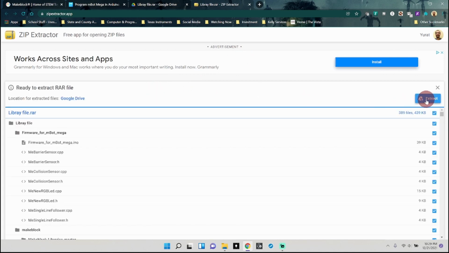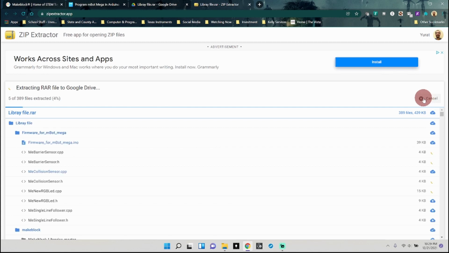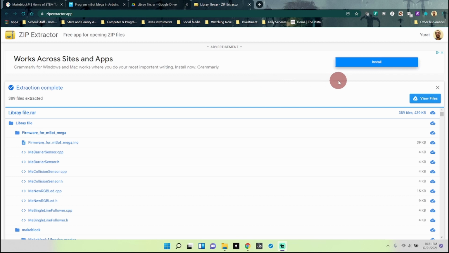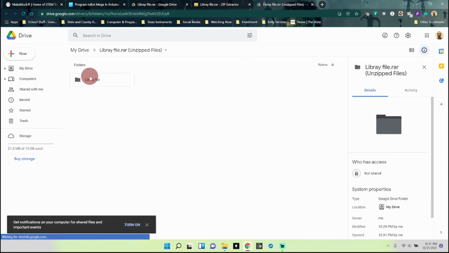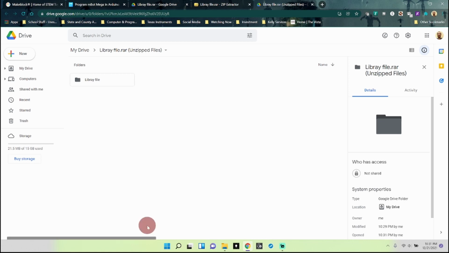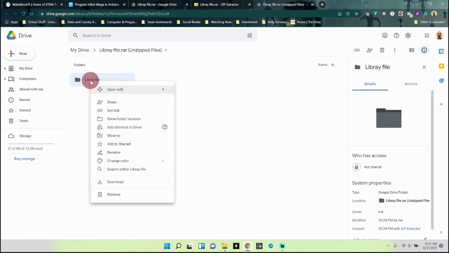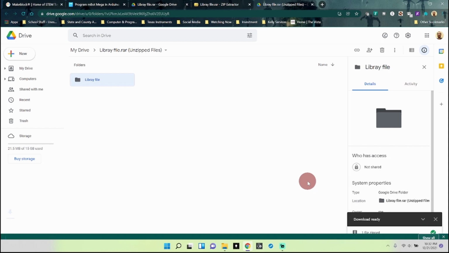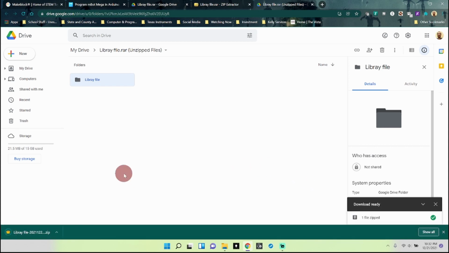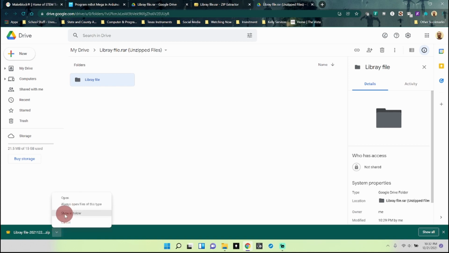And then we're going to extract. And just wait. Okay, finished. Now we're going to click view files. Now we're going to close that. Right click here. Download. And as you guys can see, now it's being zipped. Okay. I'm going to click right here on the side, show folder.